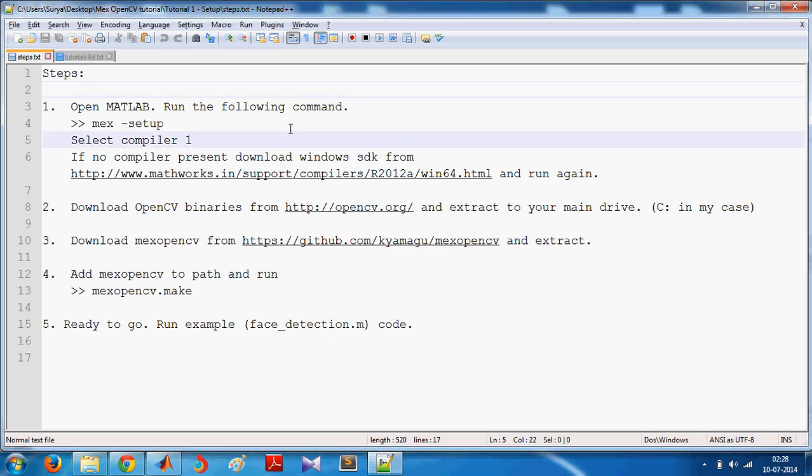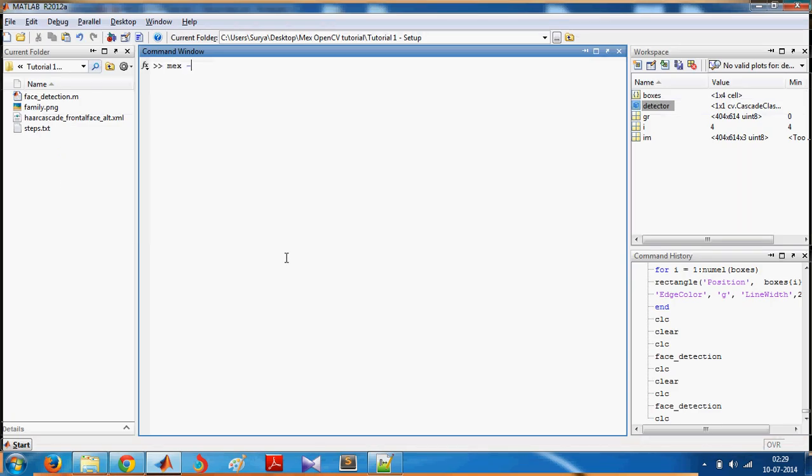In this video, I will be showing you how to use OpenCV functions in MATLAB. First, open MATLAB and run the following command. mex -setup.